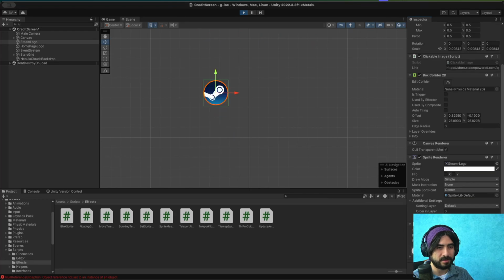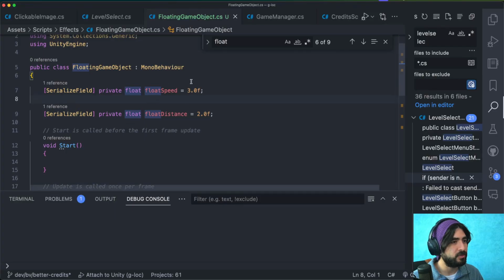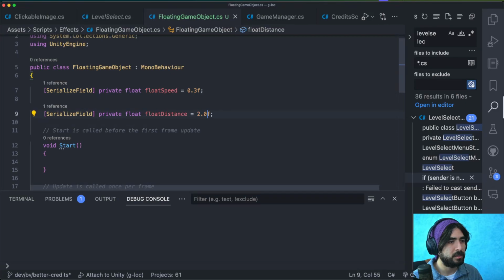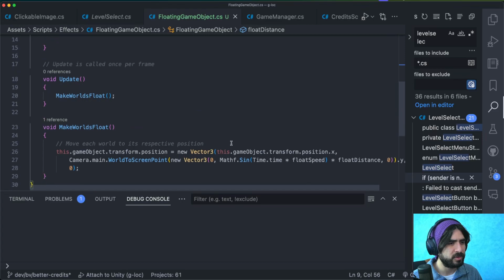And then we can make this like a 0.1, 0.09, 0.0643? Oh my god, just don't float very much. Okay, 0.3 and 0.02. So float speed will be 0.3, and distance 0.02. So what's going on here? Why is this floating so much?